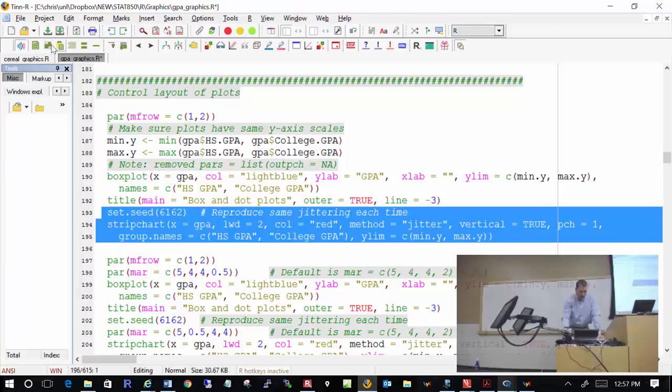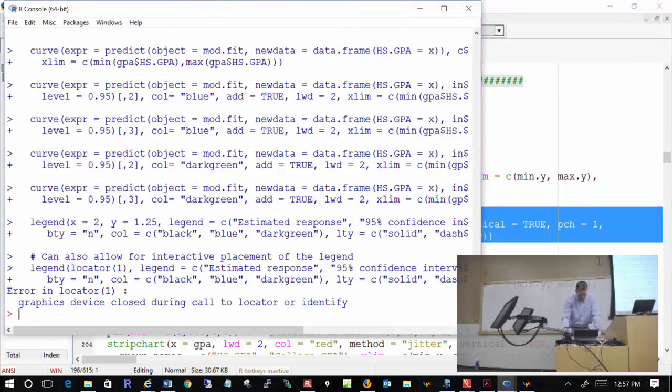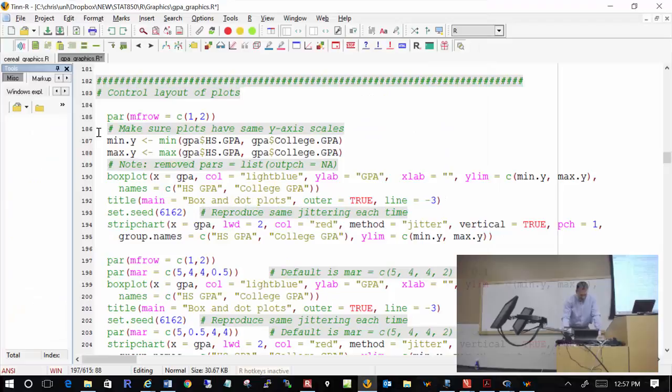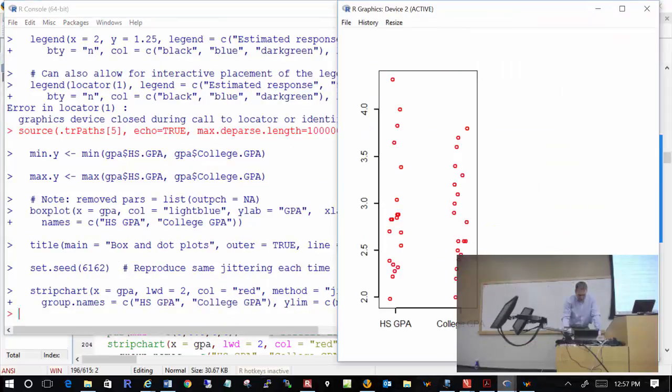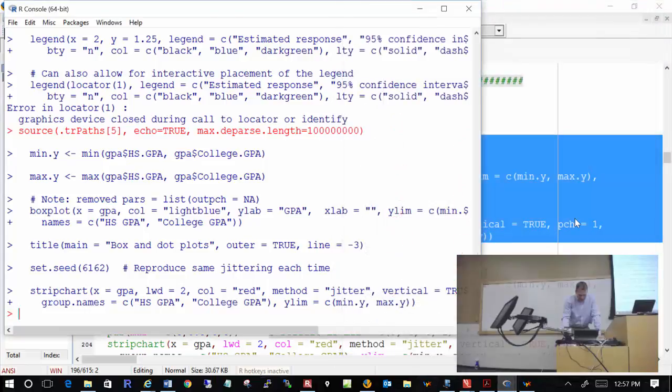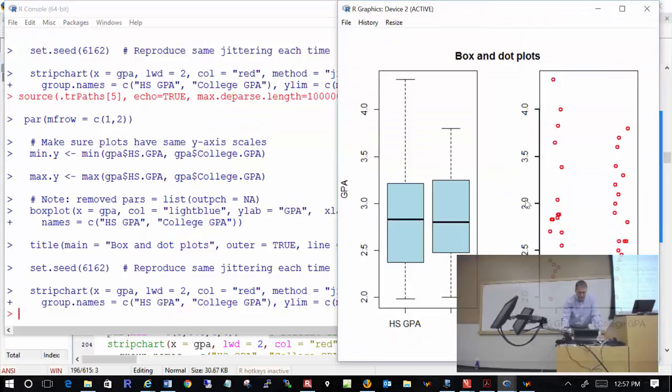So let's go ahead and put on the rest. Oh, I cannot highlight the proper things. Let's try this again. Here we go. Okay, so now I've got my plots. Notice the y-axes are exactly the same for the two.